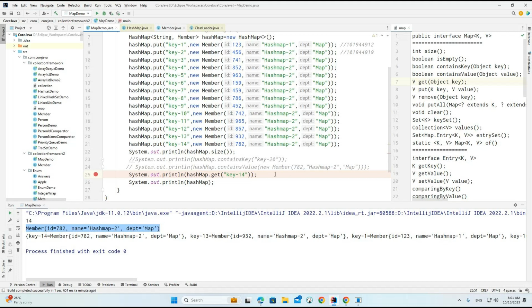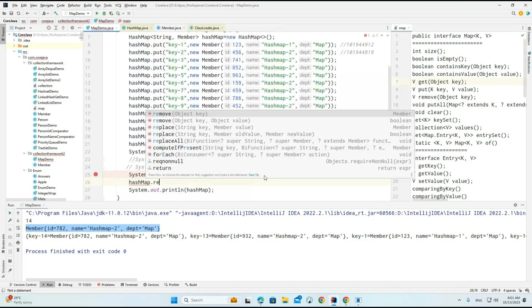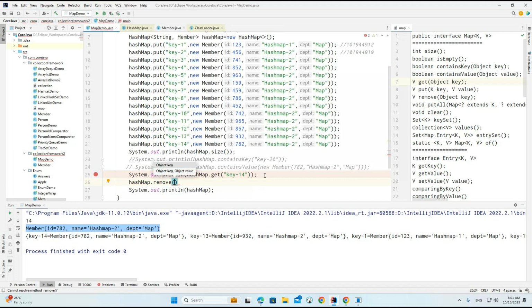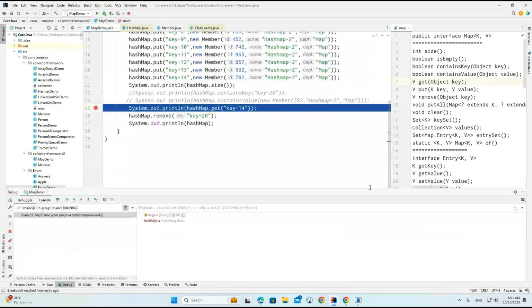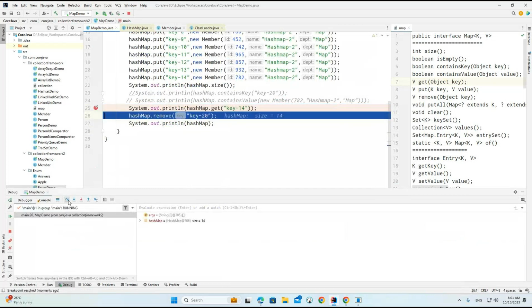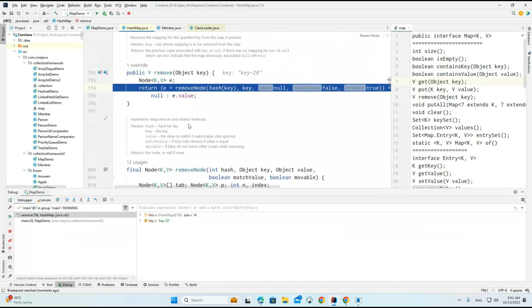So what exactly will the remove method do? To understand this particular remove method, hashMap.remove, what we are passing is the key. Again I'm going to give the key 20. We'll see what exactly it does, and we'll identify how the remove method is internally implemented. Okay, now understand, this is the remove method.